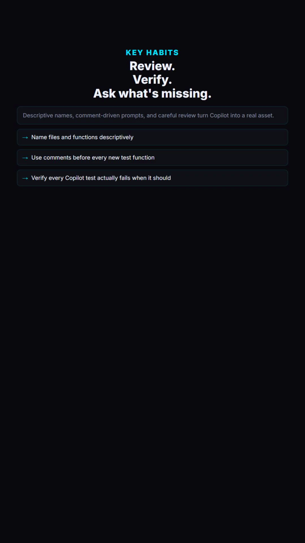The key habits to build are simple and worth repeating. Name your test files and functions descriptively. Use comments to steer Copilot suggestions before you write any code. Always verify that tests fail when the code is broken before you commit them. And always ask yourself what the AI did not think to test, because that question is where your expertise as a QA engineer matters most. Consistency with these habits is what separates engineers who get real lasting value from Copilot and those who use it occasionally and find the results underwhelming.